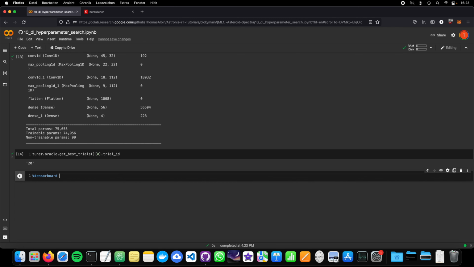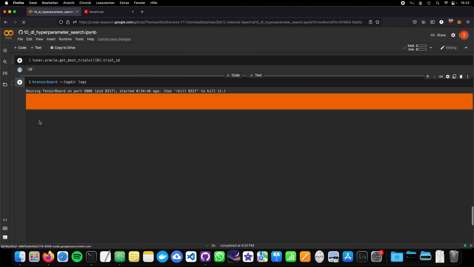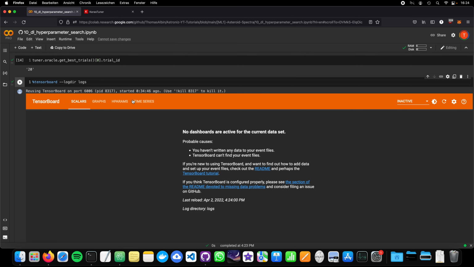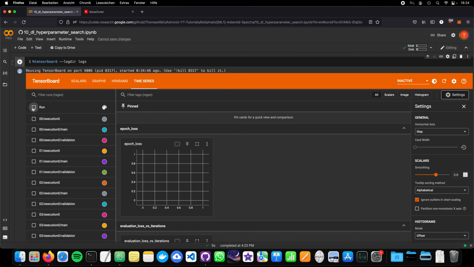So let's call the TensorBoard. You just write this percentage character, and then without any space in between, TensorBoard, and then --logdir logs. So the logs have been stored. Now we can execute it, and I think it takes a little bit until it builds up. Yeah, now it builds up, and we go here to time series.